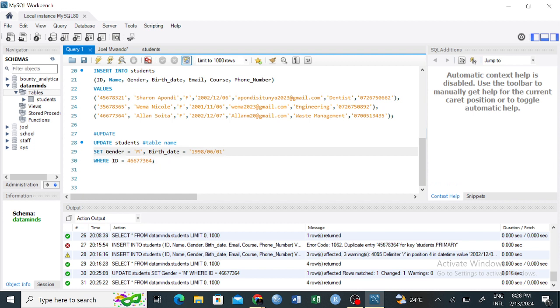So if you have another condition, something that you want to change for Alan, because this one now you are going to per case. Per case, I mean per every entry, right? So if I have for Alan Soita, I change them. If I have for Sharon Apondi, I change them. If I have for Emma Nicole, I change. You understand? So I've changed birth date. I can also change Alan's course.